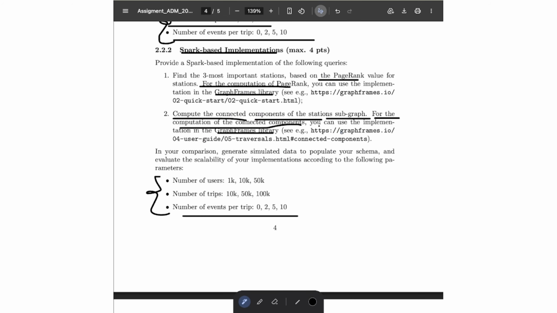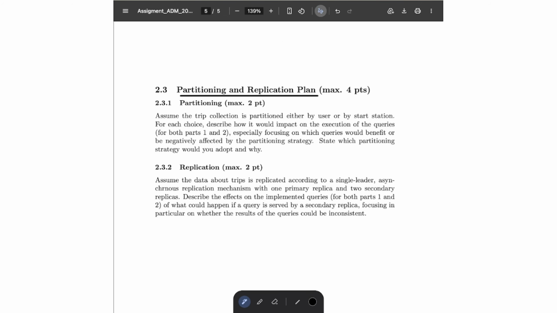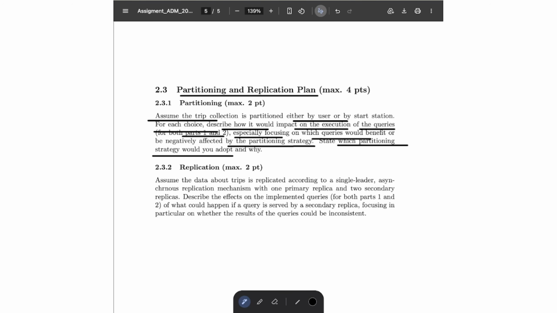So the last point is the partition and replication plan. We need to assume that the trips collection is partitioned either by user or by start station. For each choice, we need to describe how it would impact the execution of the queries, both part 1 and part 2, especially focusing on which queries would benefit or be negatively affected by the partitioning strategy. State which partitioning strategy we would adopt and why.